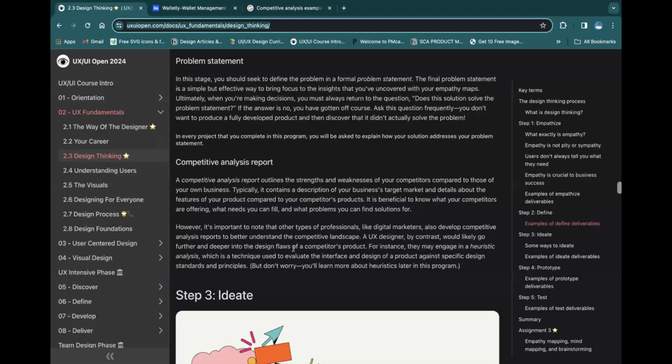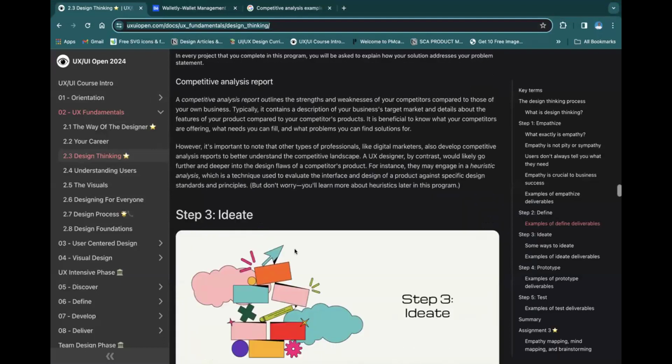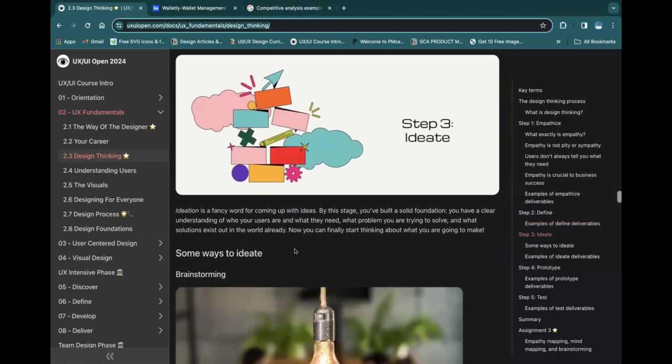Now, the next one is the ideation phase. How are all of these stages linked? You've done your research, you've defined the problem, you've looked at your competitors. Now you come and start ideating. Ideation is a word we use for coming up with different ideas. You're trying to have a clear understanding of who your users are, what they do, and how you're going to solve the different problems for them. So you can come up with different ideas.